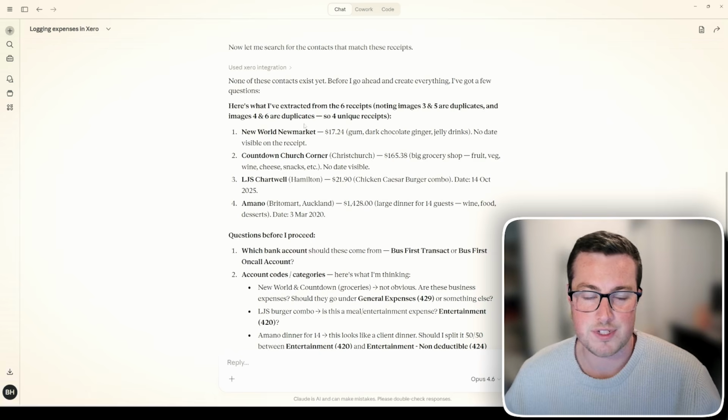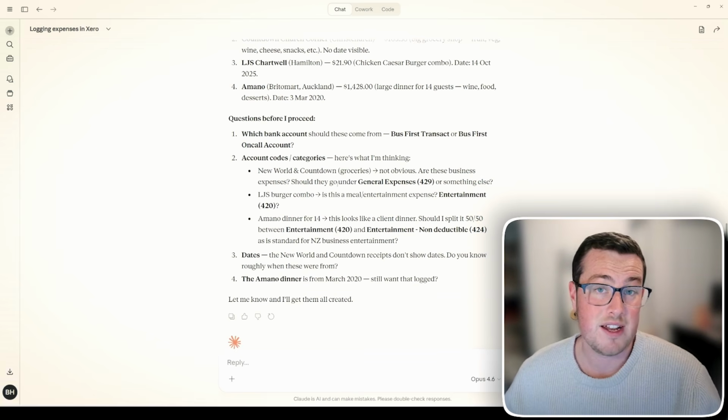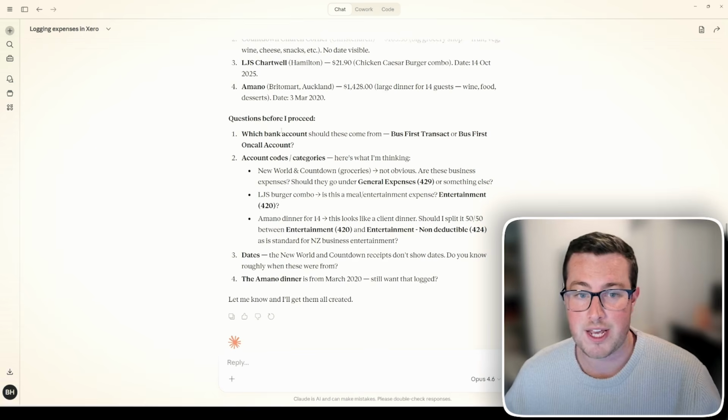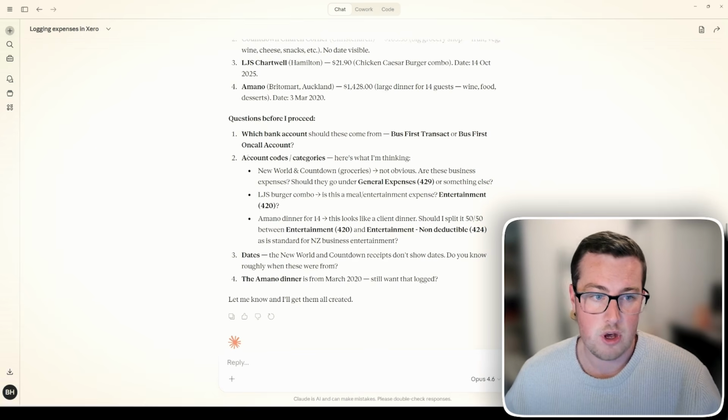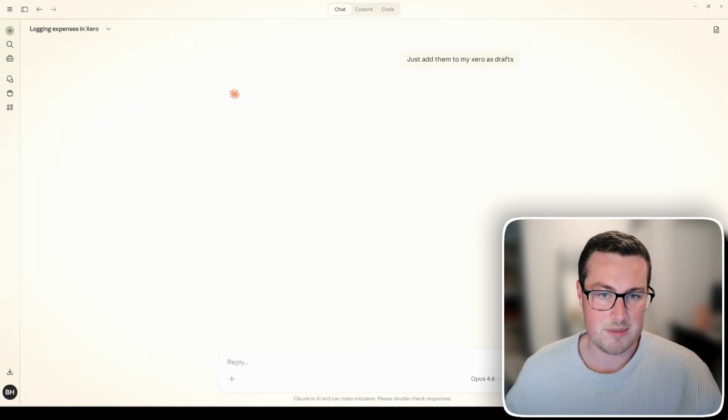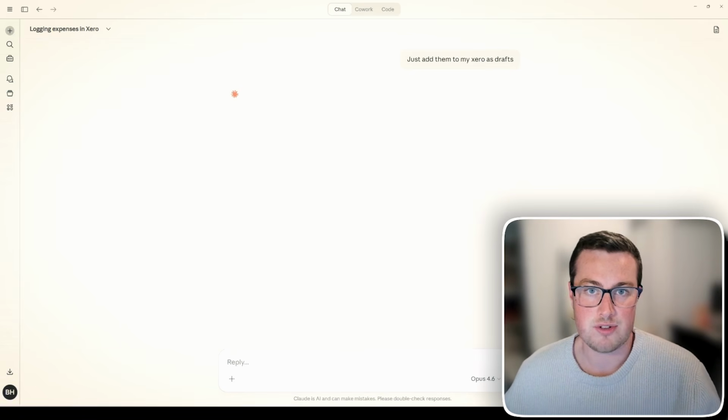3 and 5 and 4 or 6 are duplicates. There's actually only 4 receipts in there. The information. Then it asks me questions before proceeding. Which bank account does it need to be attached to? What account codes or categories do these come under? The dates aren't shown for some of them, so it needs to tell them. And then, do we want this dinner logged? Is it actually a business expense? As it's me only testing it, I'm just going to ask it to add them to Xero as drafts.